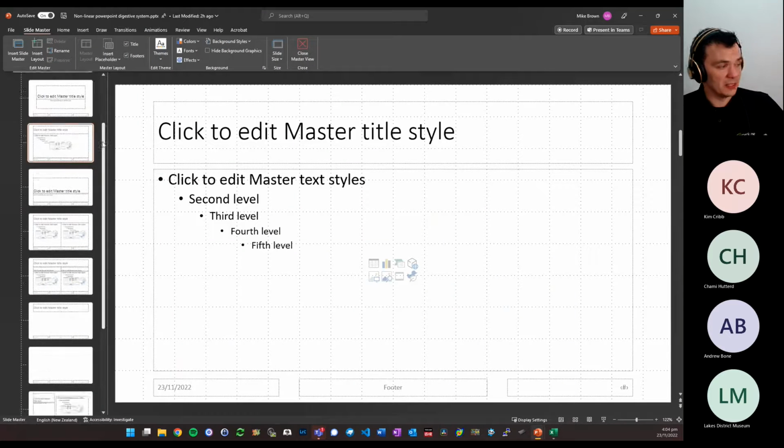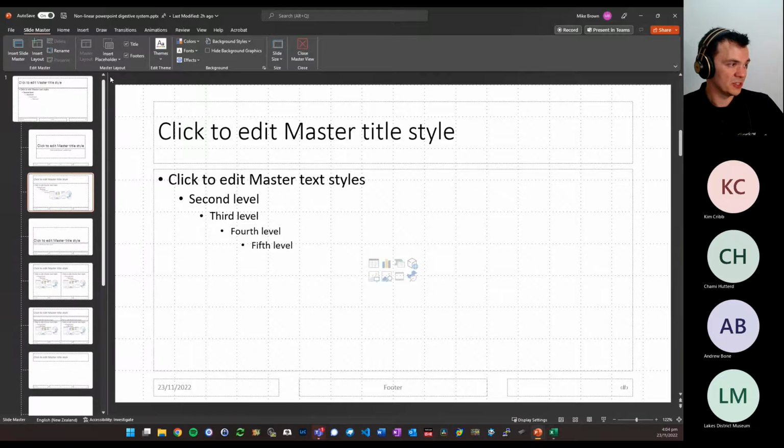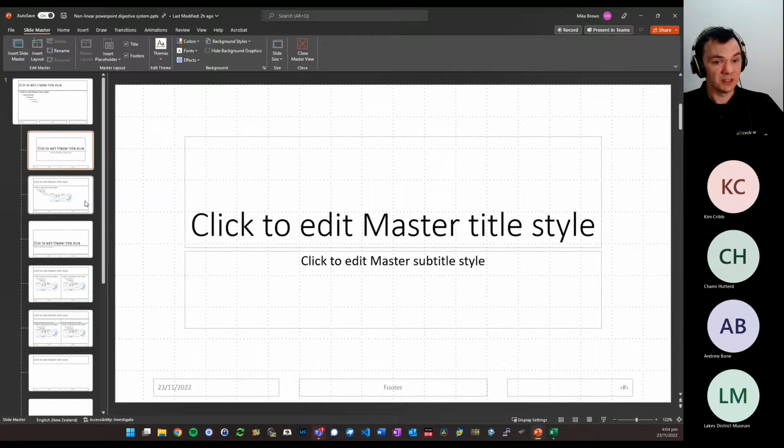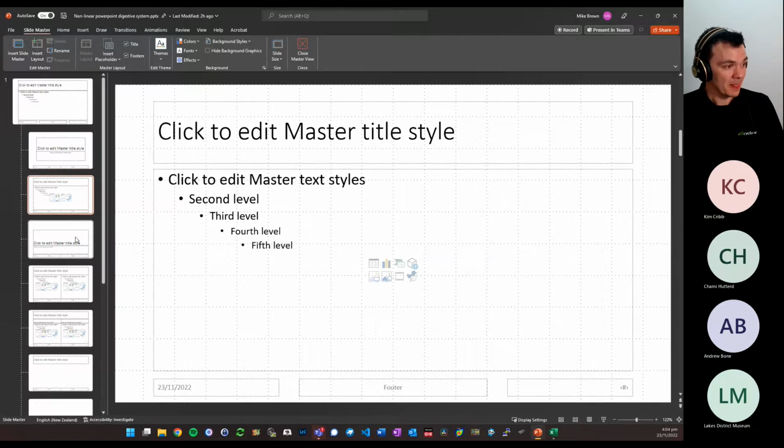And when I open this, there's a long list of slides down the side that are all just layouts. So these are the default layouts you can apply to slides. But anything you change here will change on every layout, and anything you add to this will add to every slide, kind of as a background that can't be deleted.